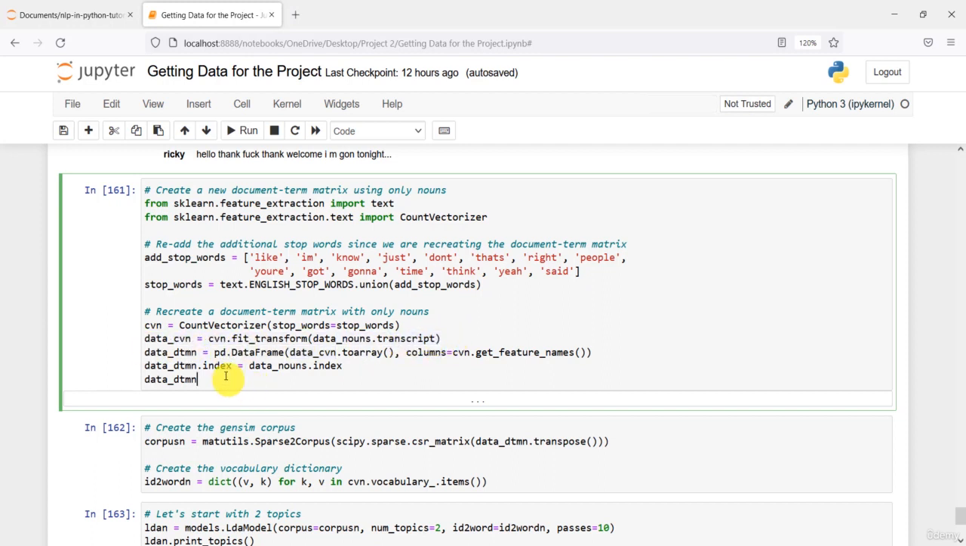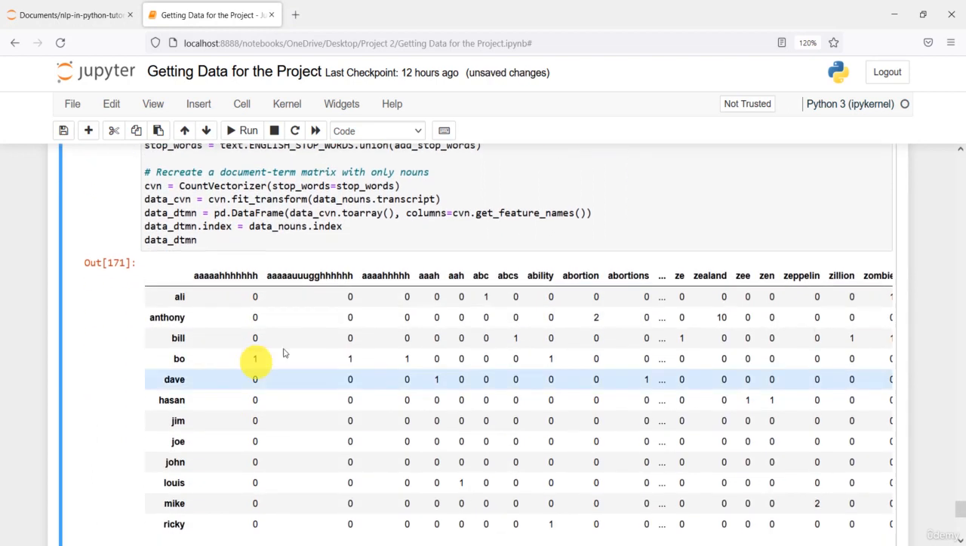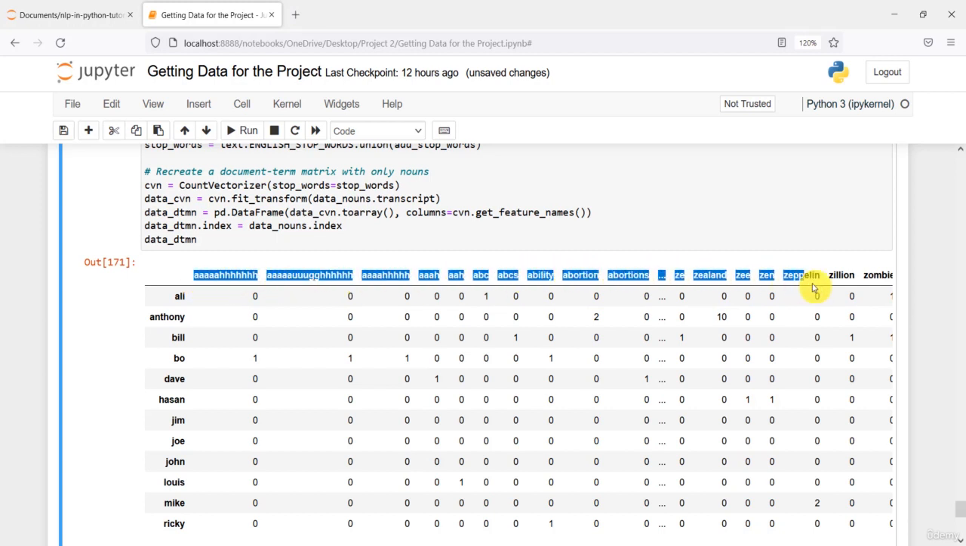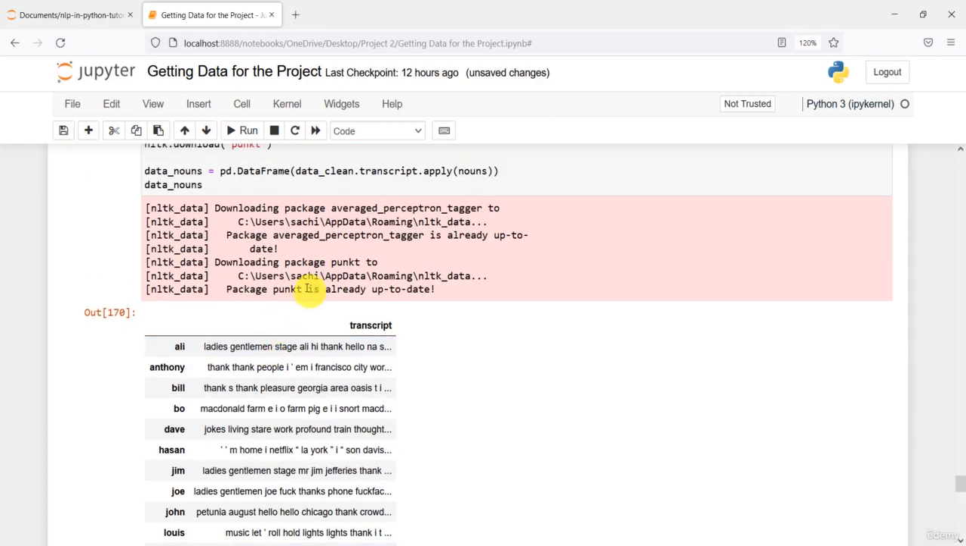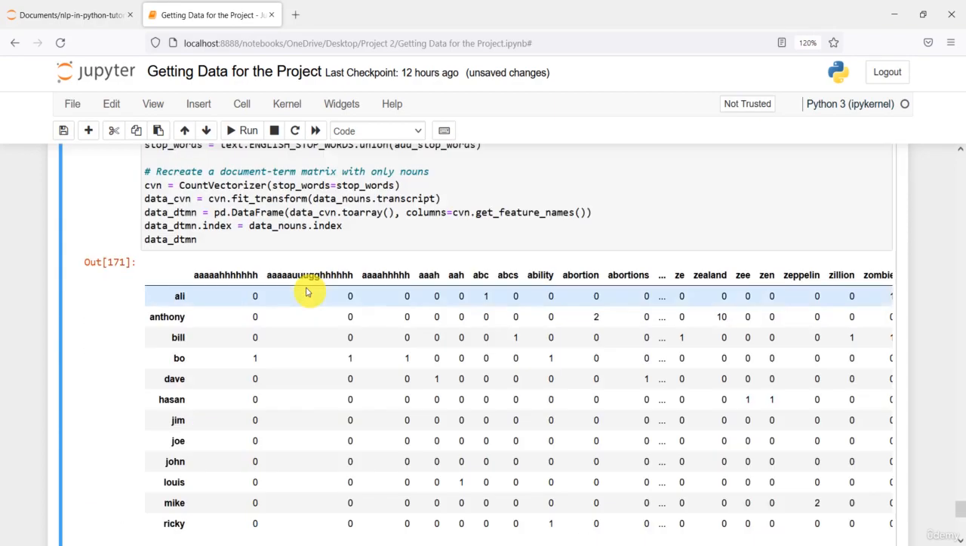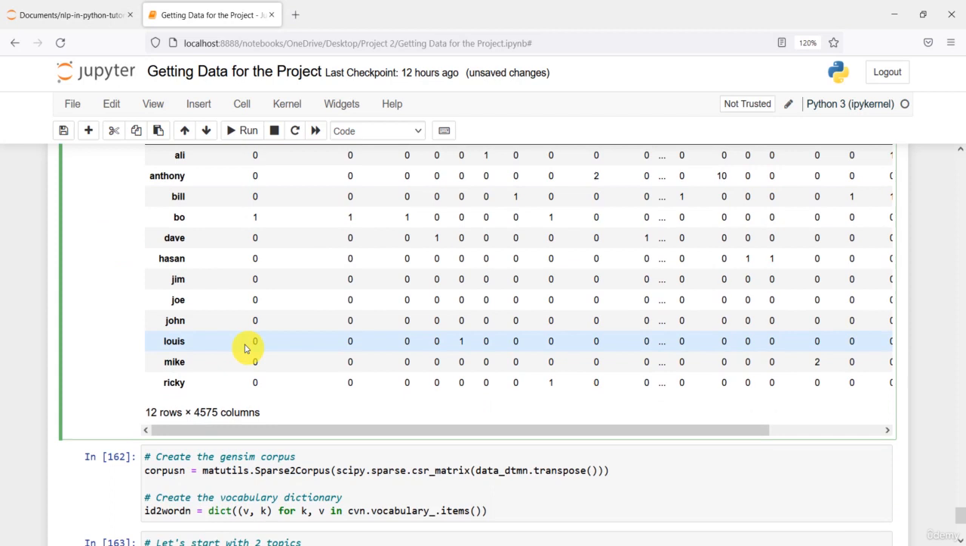And now if I run these things, you can see we have a document term matrix, but now the words are only the nouns. Here we have only the nouns. Earlier we had all the words like nouns, verbs, adjectives, pronouns, everything, but now our model tried to get only the nouns and create a document term matrix.